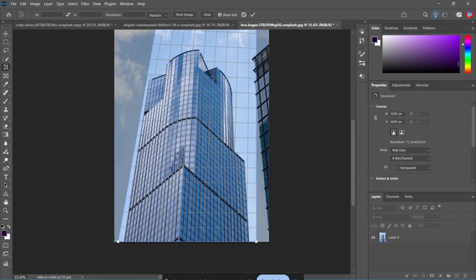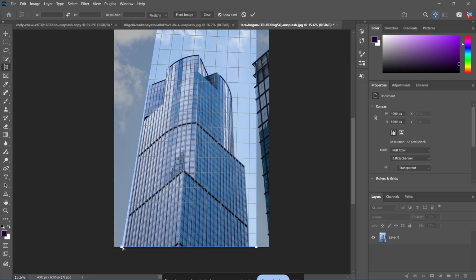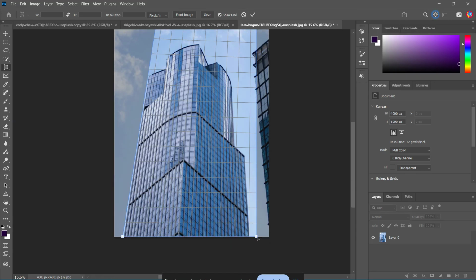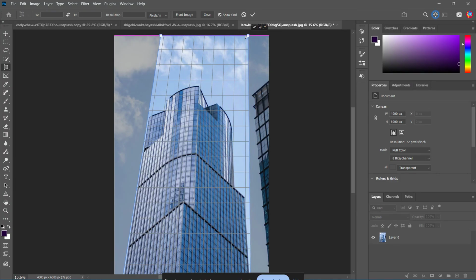For example, if you're correcting a building, match the left edge of the grid to the leaning left wall and match the right edge to the right wall. If you're fixing a document, line the corners up with the outer edges of the paper. The goal is to make the grid follow the shape and angle of the distorted object as accurately as possible. Take your time here, because the better your corner placement is, the better the final correction will look.